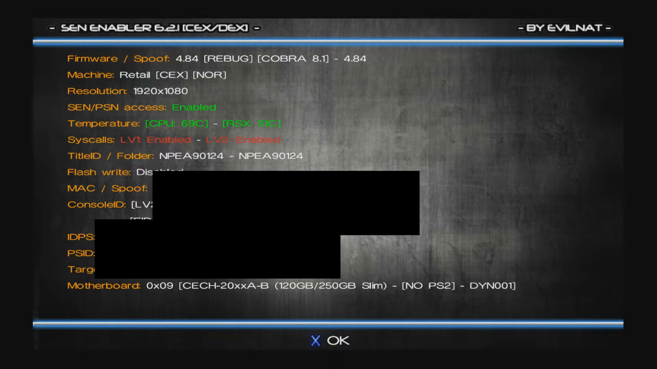Once you have your IDPS and also your console ID, what you need to do is write it down, take a picture or something, because we're going to need that later on in the video once we try to download our avatars.